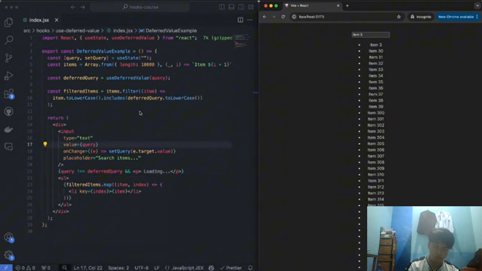Now, you might still be wondering, how is this different from the use transition hook? Well, it differs in what it does, when to use it, and how it works. Because what it does is it defers a value from propagating immediately, when the use transition hook, on the other hand, defers the state update or render of some sort of task.